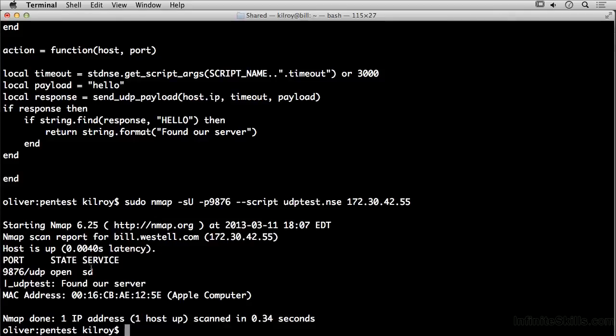We're going to probe that particular port and see whether it's open, and you can see that it found that it was open, and then the script ran, so we got a hello back in capital letters, and so we're printing out found our server to indicate that not only was the port open, but we got the response back that we were expecting.